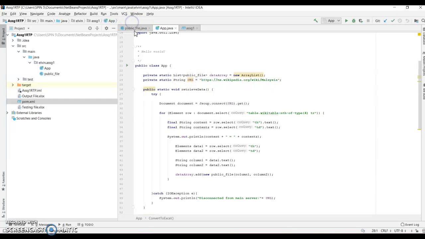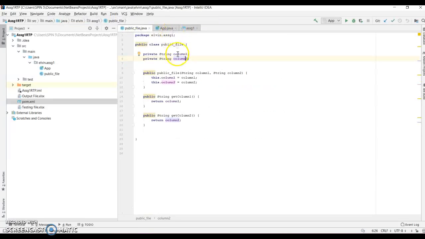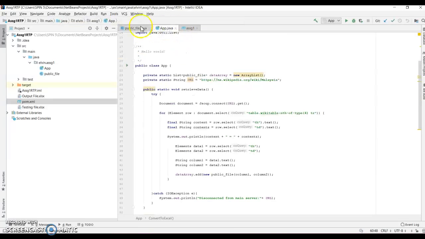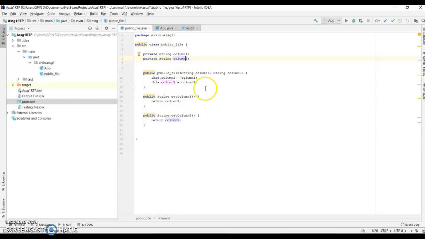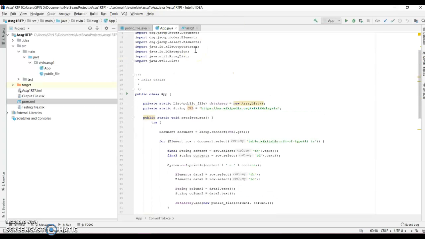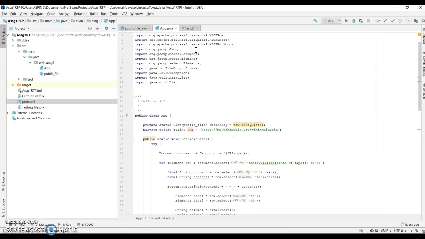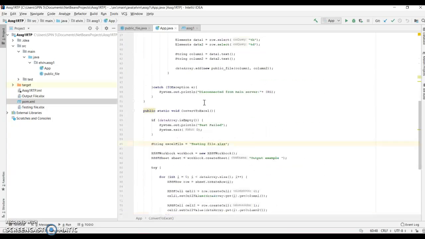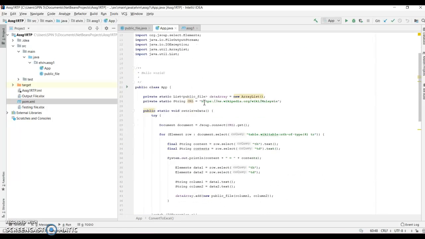Okay, so first of all, you should have your own setter and getter to represent the Excel form. Like in this case, I'm using column 1 and column 2, and then we need to retrieve the data after it's inserted into an array list. Okay, so this is the code that I already done.